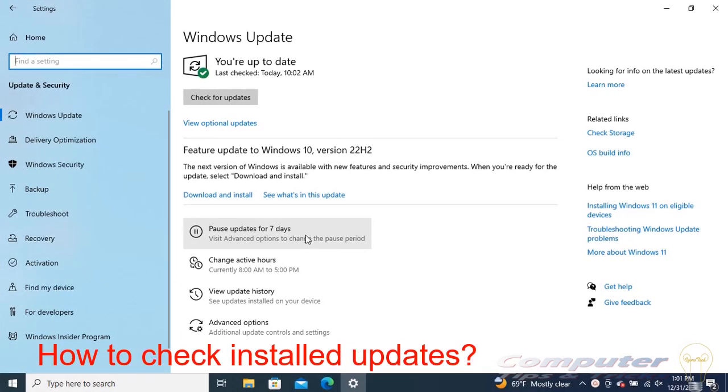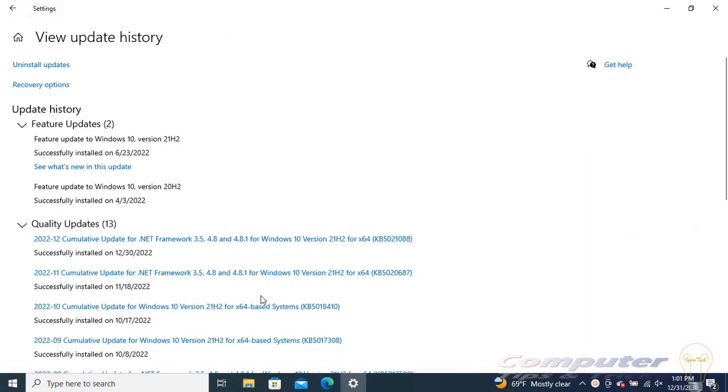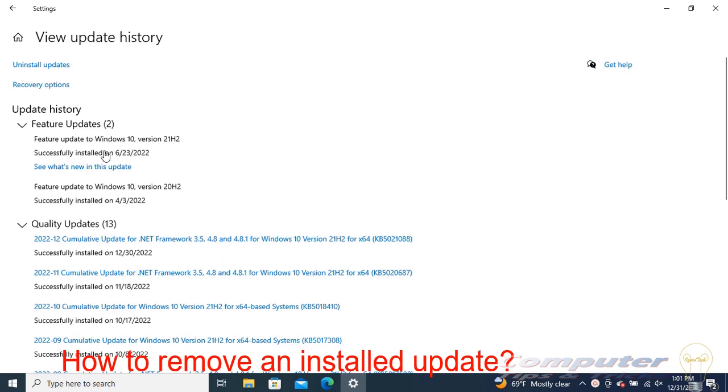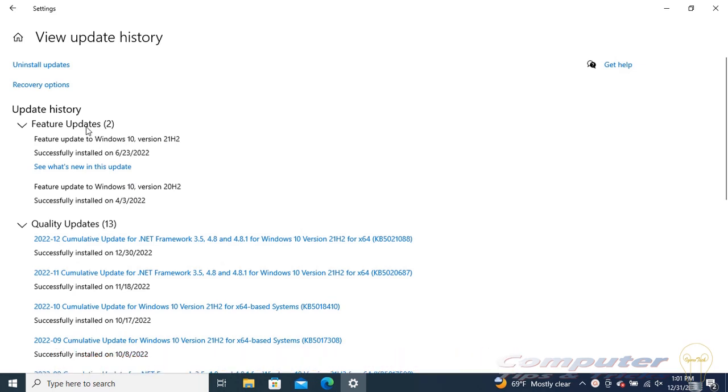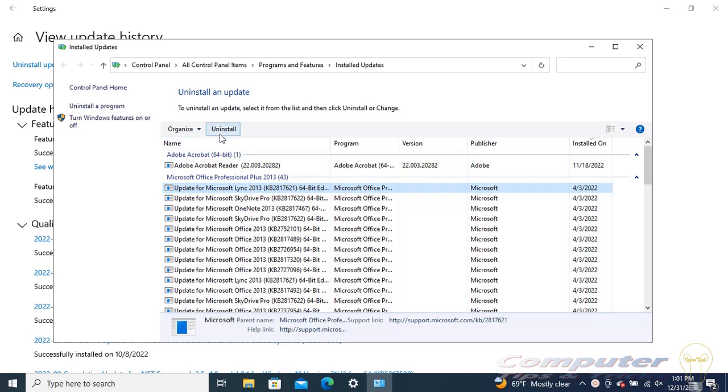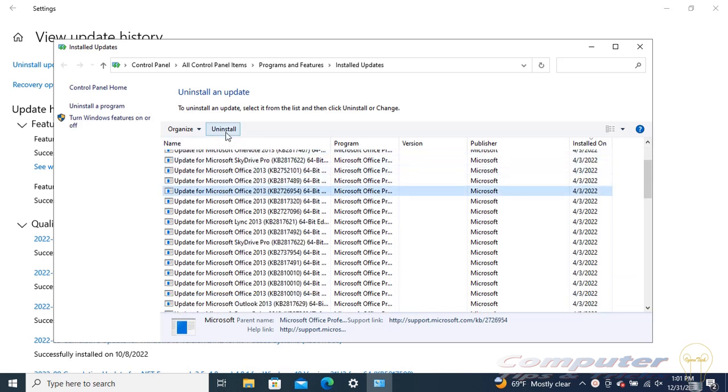To check which updates were installed, click on Update History. This will show you which updates were installed and when. If you need to remove an update, you can do so by selecting the Uninstall Updates button above, then select the update you want to remove, then select Uninstall. Note, Windows doesn't recommend removing any installed updates unless it's necessary.